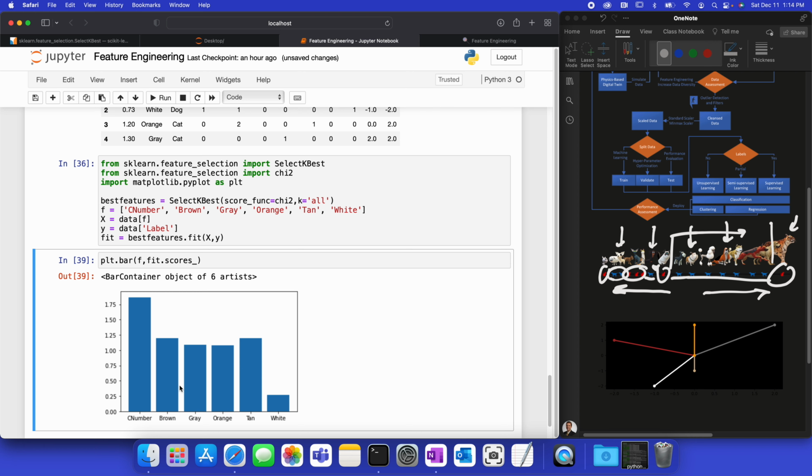how important each of those features are. And so I can see the C number, brown, gray, orange, tan, and white, although I may not want to use the ordinal encoding, but you can see that white is not very important in terms of distinguishing the animals, okay, between dog and cat. But the other ones are important. C number has a very high one, but there's that order that we don't necessarily want in our predictions. Okay, so that's it for this.